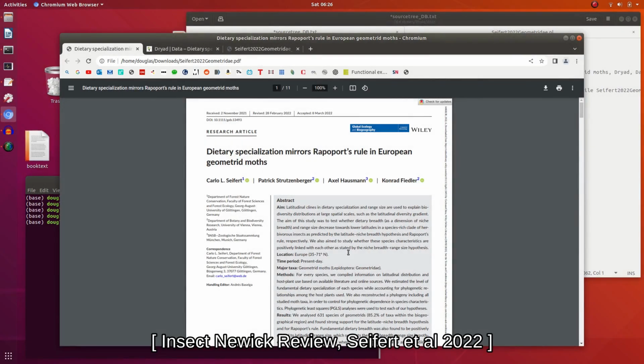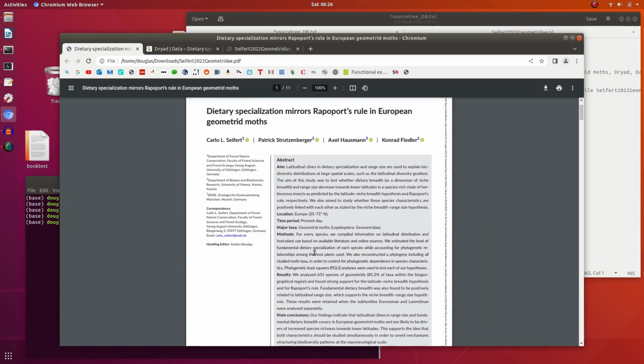Today we're looking at a Newick tree, a machine-readable tree published alongside this study. So it's not specifically a phylogenetics study, but it is a component of, I guess, phylogeography. And so the reconstruction of the insect phylogeny is mentioned in the methods, although oddly not in the main text.